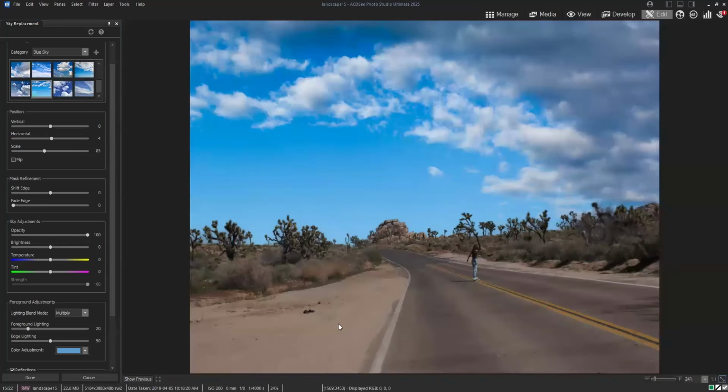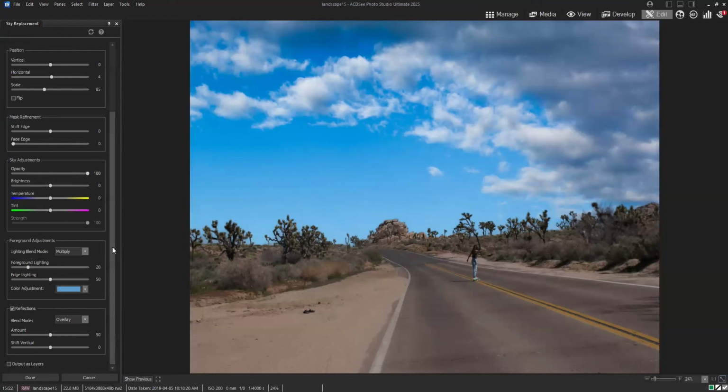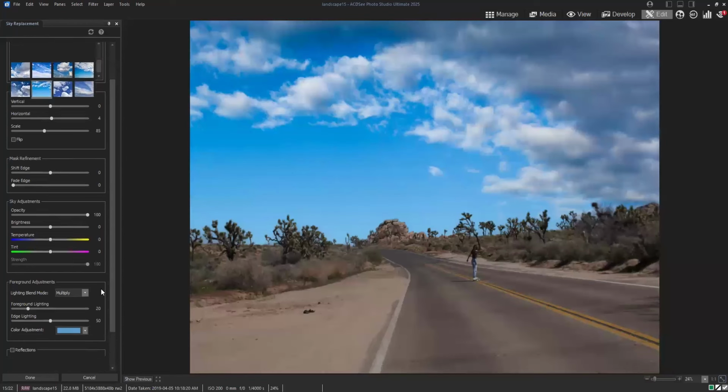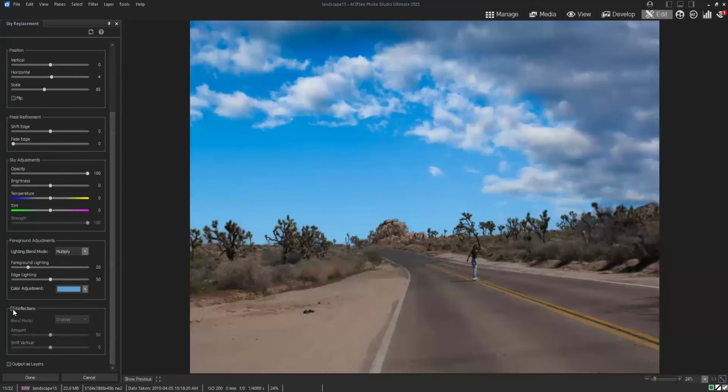I think I have some questions. In edit mode, is there a way to, when you select sky, to turn off reflections? So if you have water, ACDSee sky replacement will automatically select those reflections, but you can always deactivate those selections here. At the bottom of your sky replacement tool, you will see reflections on and off. And right now we don't see any reflections because we have no water. So it's hard to see any reflections on the pavement.